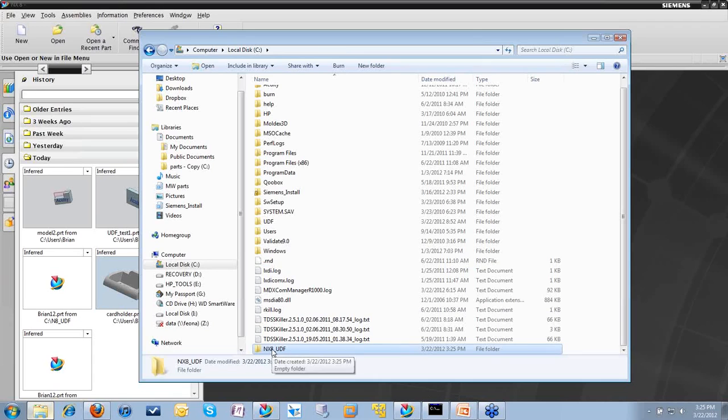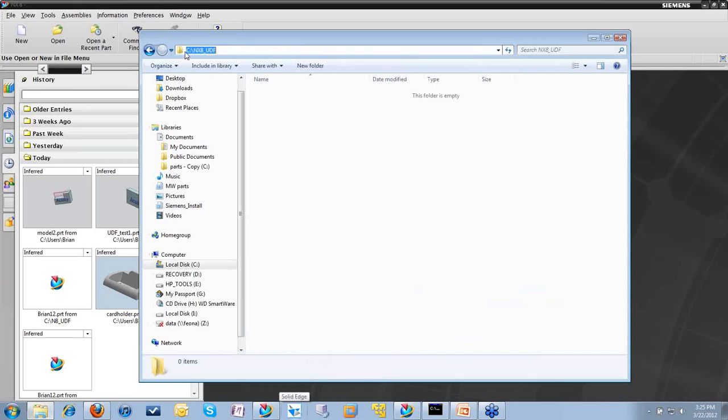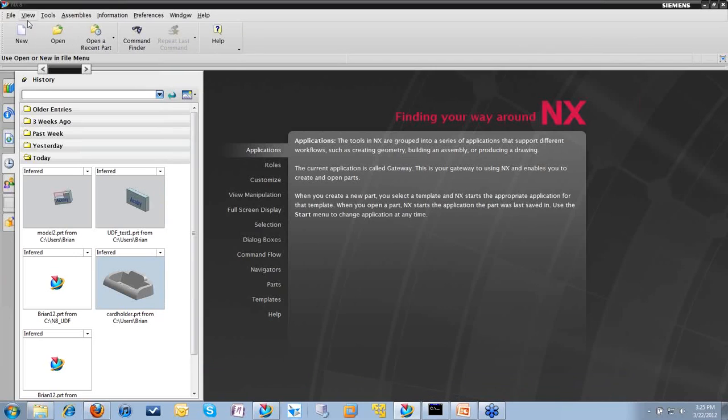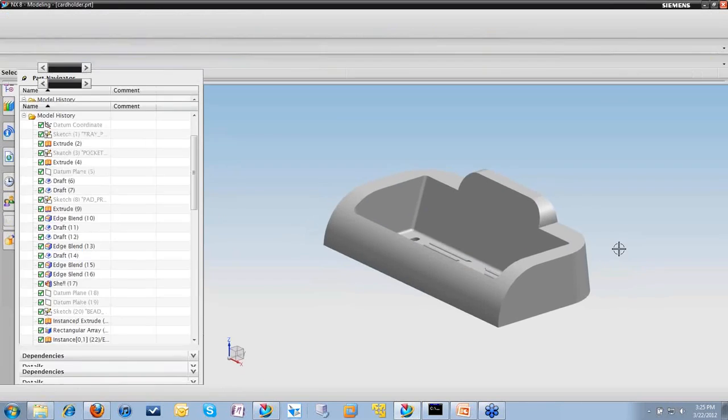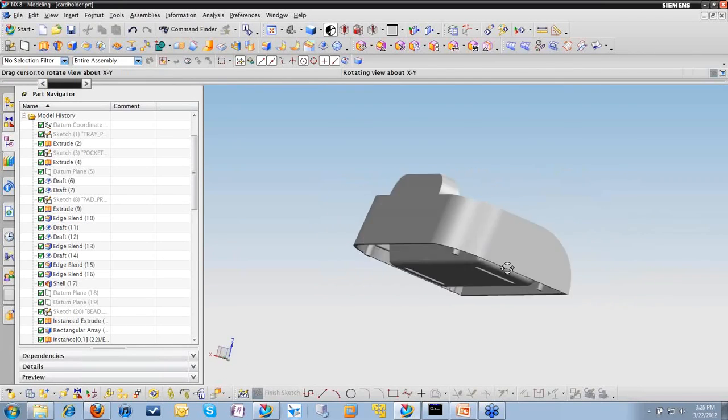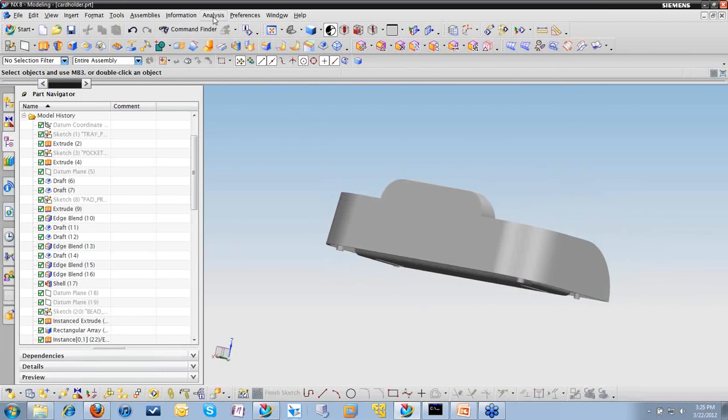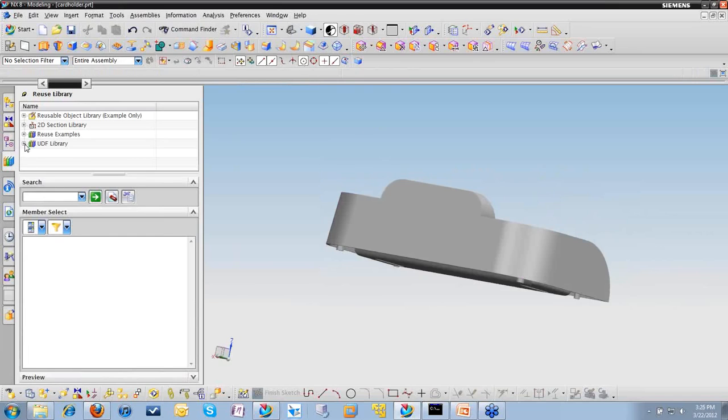I go ahead and accept that, and then let me drill down into that folder just to make life easier. I'm going to copy that. And just to start out with, I do have a couple files here. So this is my card holder again. Let me see what the units are. I'm in millimeters here. As you can see in my UDF library, I don't have my custom library in there yet.